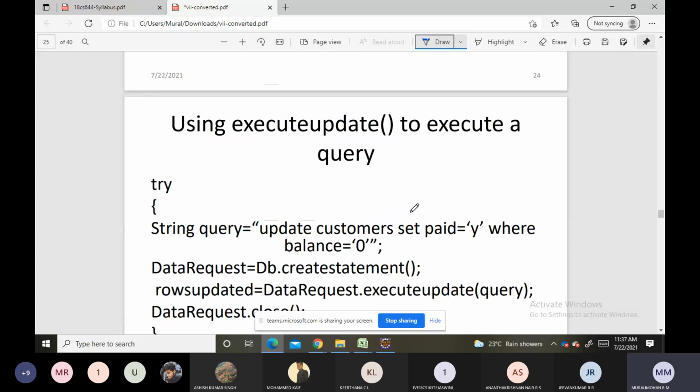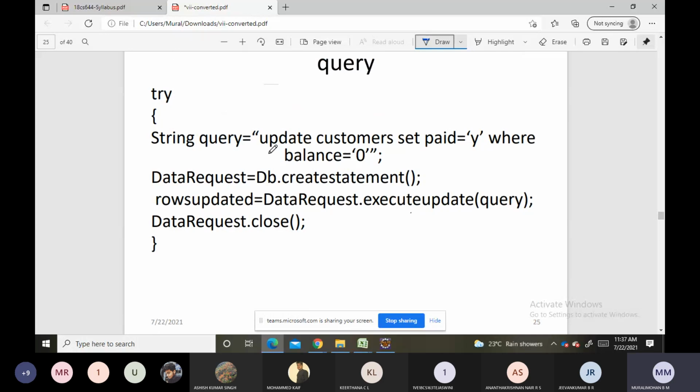Similarly, you can see the query is update customers set paid equals to y where balance equals 0. This is an update statement we have in SQL. For that we use the method called execute update, and the remaining thing is the same. Here we use execute update, and the query is this one. It will execute that, and the results are stored inside this variable, rows updated. Later we can read this and process it.